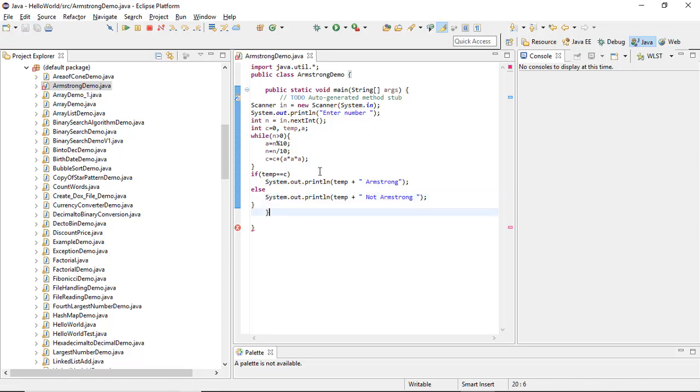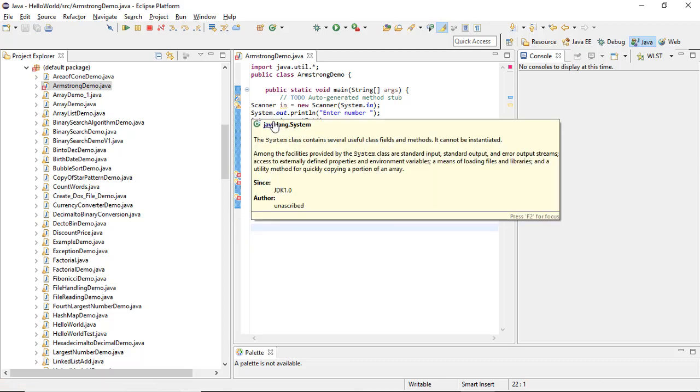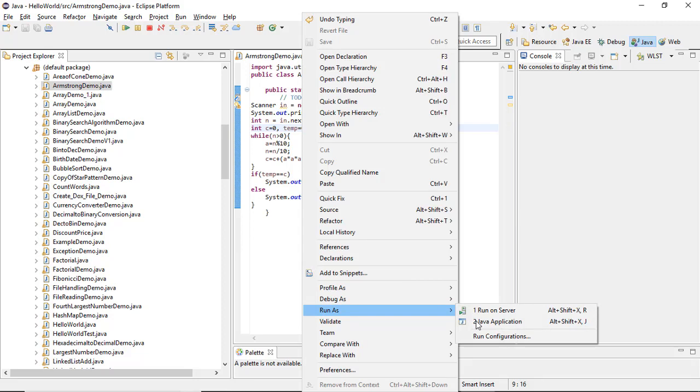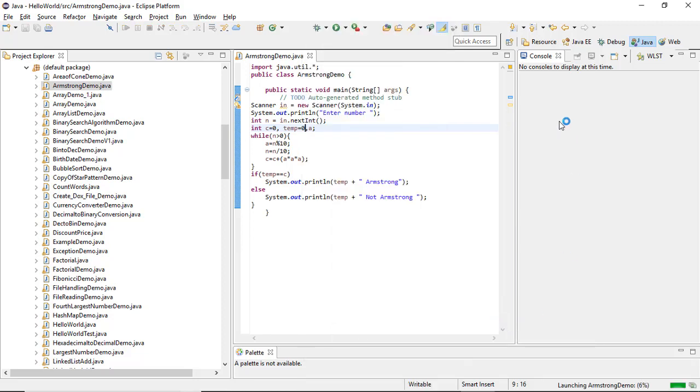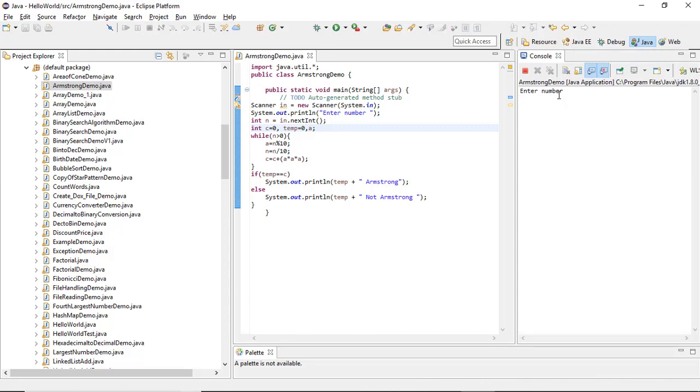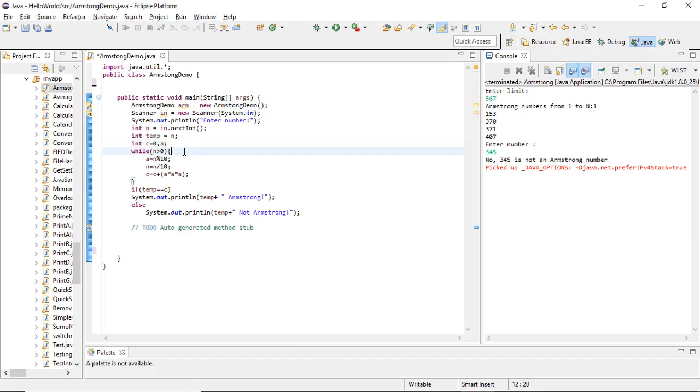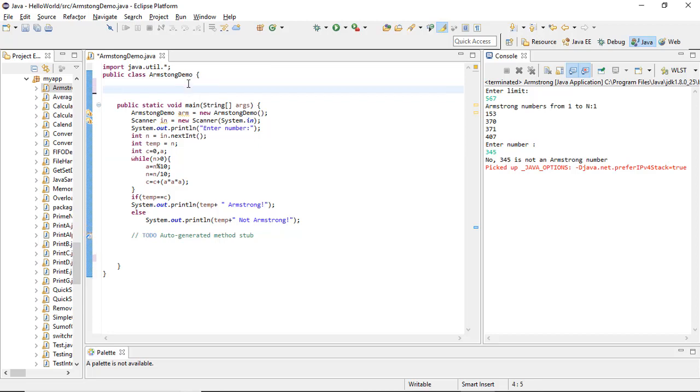Now if you see the execution, it's very simple. So 153 is the very first. So we have done the implementation of Armstrong. Now I have a simple improvised version of this algorithm. I just wanted to add one more feature in this program.